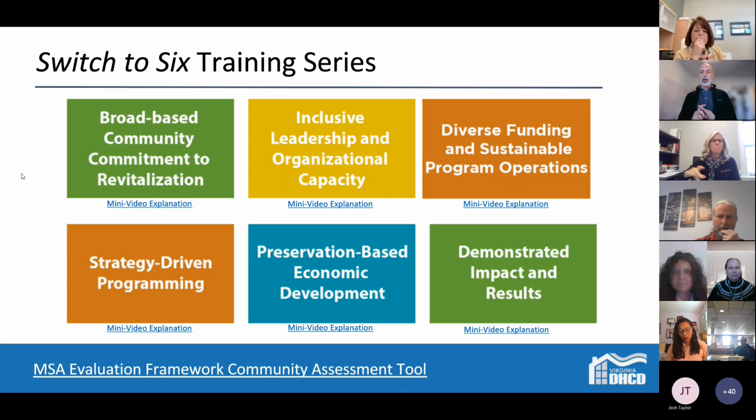Broad-based community commitment to revitalization. We had a webinar back in January that addressed this. Today we're talking about inclusive leadership and organizational capacity. In May, we have an in-person regional Rev Up. We do three of them around Virginia that will focus on diverse funding and sustainable program operations. In July, we'll go back to a webinar that will talk about strategy-driven programming. In September, we have a regional Rev Up yet again to talk about preservation-based economic development. And then we'll end with a webinar in December on demonstrated impact and results.